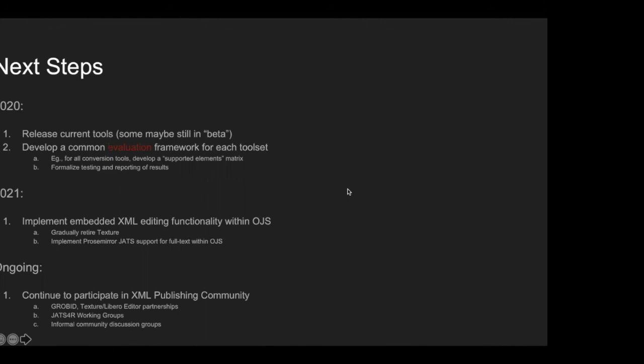So just in brief, to sum up, the next steps for us for 2020, and our deadline here is, I think, November. We want to release the current tools that I just demonstrated. Maybe some of them are still in beta, but I think by November 2020, they'll be released in production. We want to develop a common evaluation framework for all of this, so for editors and interested institutions, we can let them compare tools easily against each other. So, for example, if you know what your JATS user story use cases are going to be, you should be able to go to PKP and say, of these tools, which one best suits my use case, and get a relatively quick answer from the documentation.